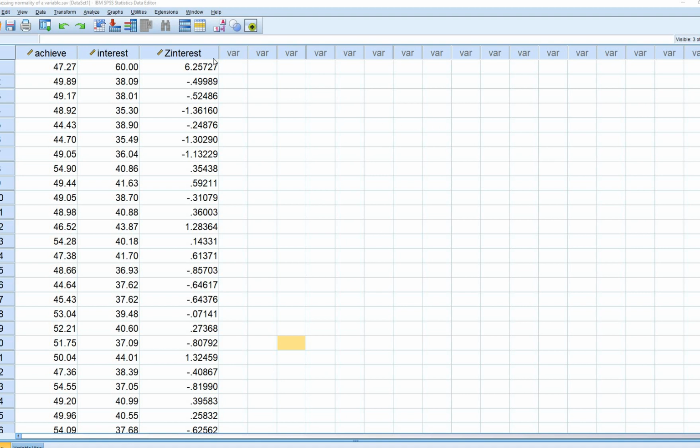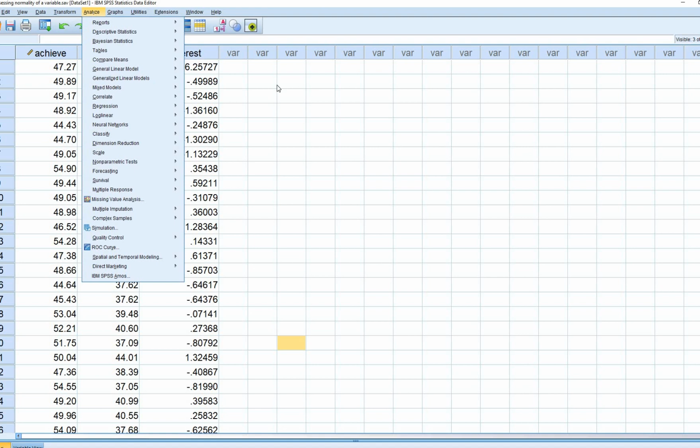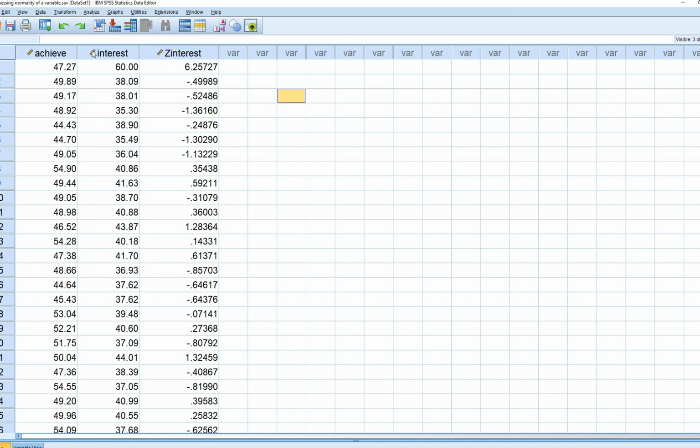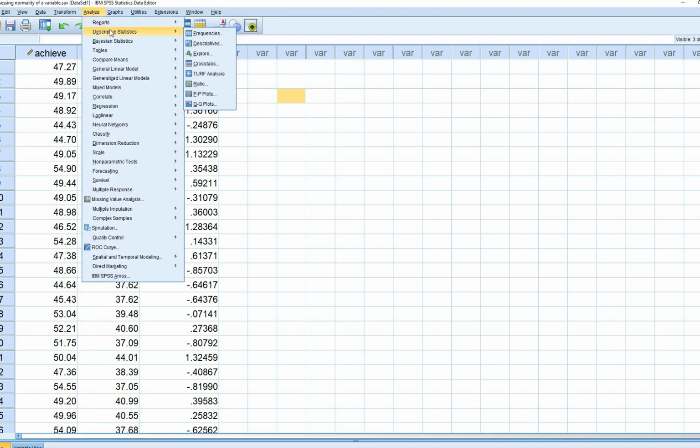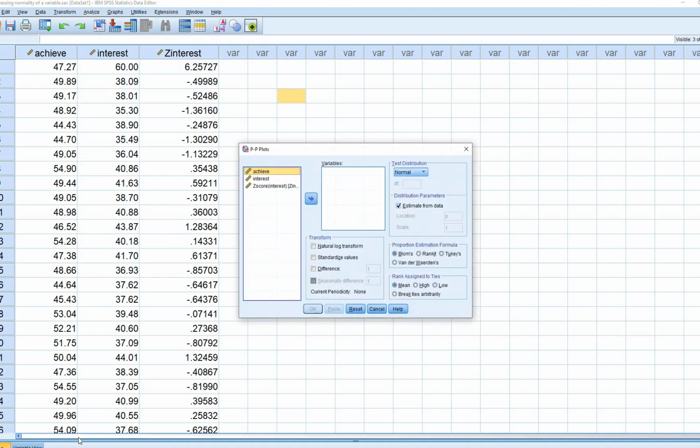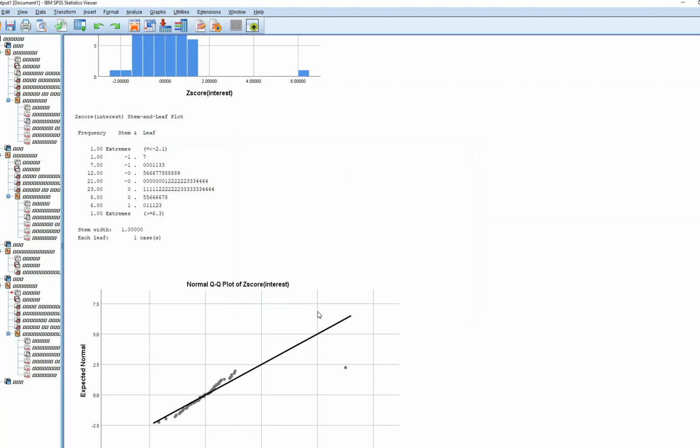Finally, let me note one more graphical procedure that's similar to the QQ plot, which is the PP plot. To obtain a PP plot for our variables to evaluate normality, we would go into Analyze, Descriptive Statistics. You'll notice that we can go down to PP Plots right here, click on that. You'll notice that the test distribution is set at normal, and we're just going to move both of these variables over to this box in the interest of expediency. We'll click on OK.